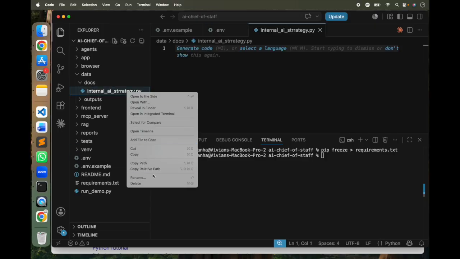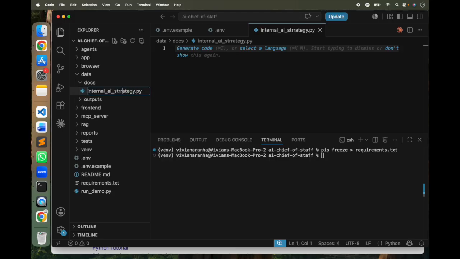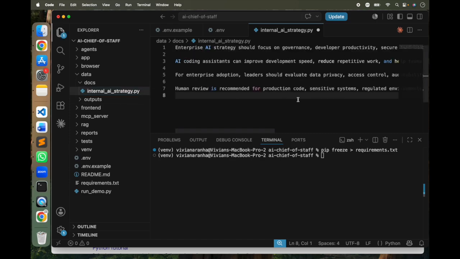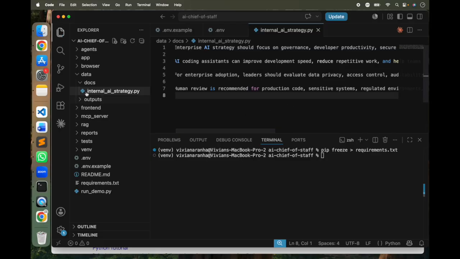Guess I renamed it strategy. Next file, I'm going to add some text inside here, and the text is: this is enterprise AI strategy, whatever some text that I've added. Next, I'm going to create another file here.